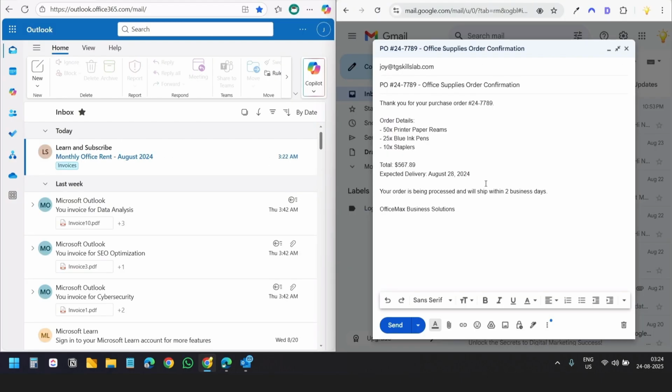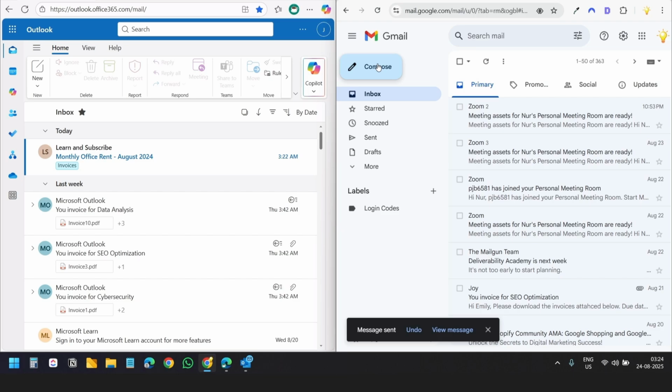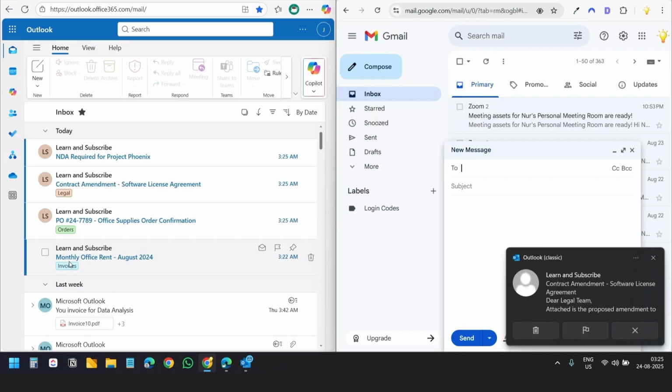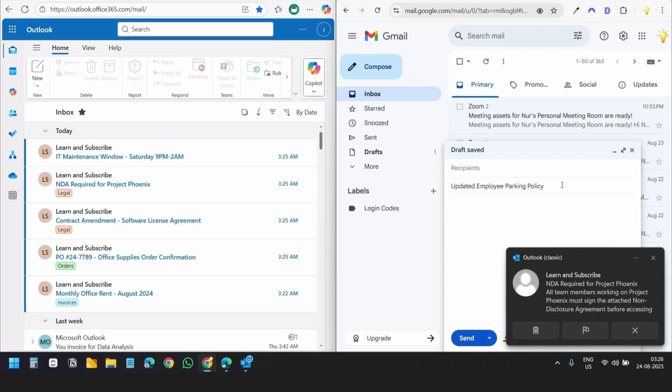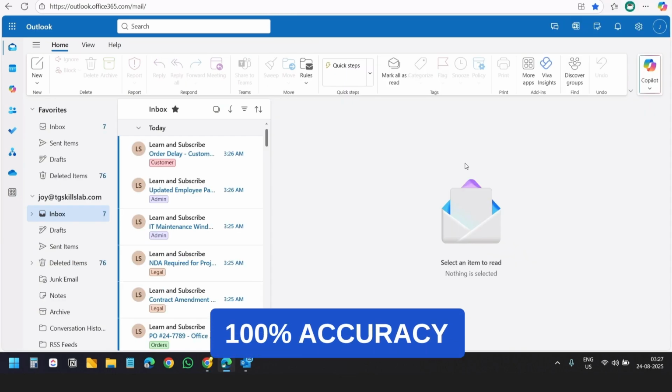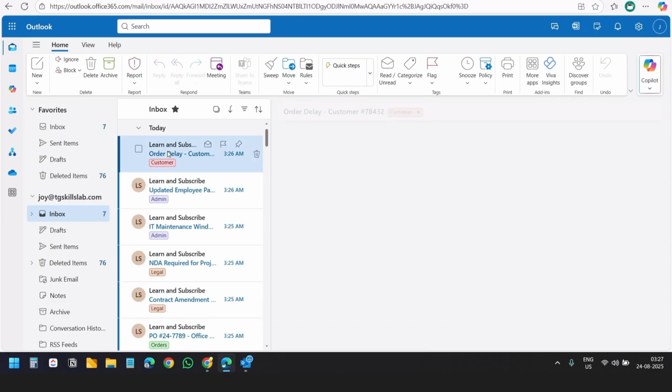Let's watch it side by side. I'll send multiple emails to try the flow. First, I'll send this email, send, then I'll create a new email here. You can see it is categorizing the emails correctly. I'm sending multiple emails to see if the flow can handle all the emails. You can see that the correct categories have been applied to each email.